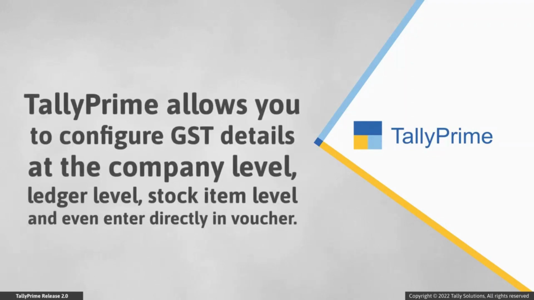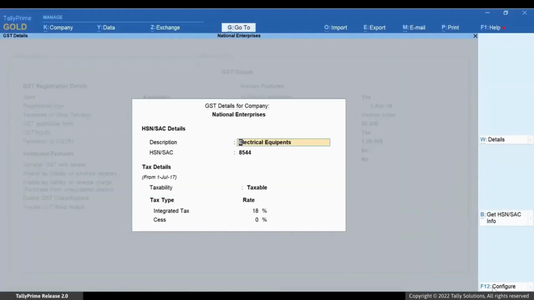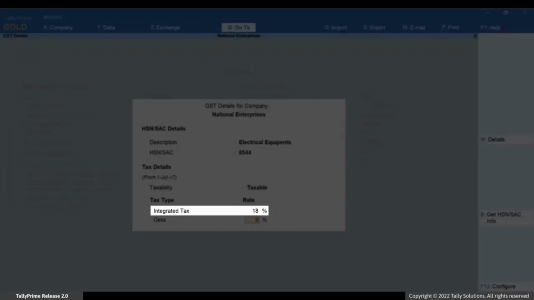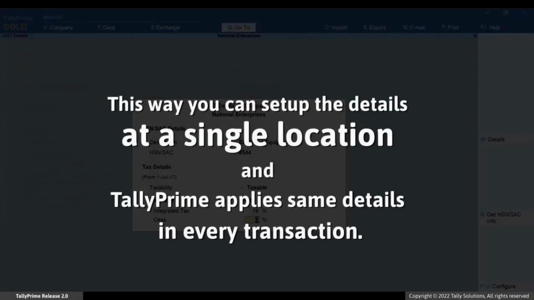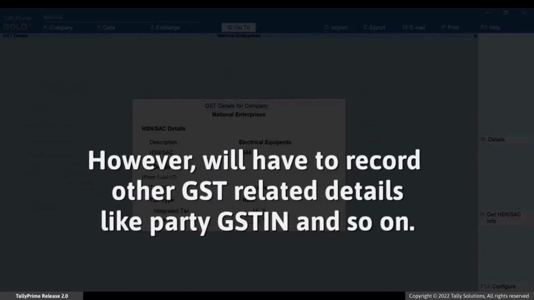TallyPrime is very flexible and allows you to configure GST details at the company level, ledger level, stock item level, and even enter them directly in the voucher. You can set up GST details at company level in case the company deals in items that have the same HSN code and GST rate. This way, you can set up the details at a single location and TallyPrime applies the same details in every transaction. There is no need to set up these details in any other master. Of course, we'll have to record other GST related details like party GSTIN and so on, but not the details related to the merchandise traded.